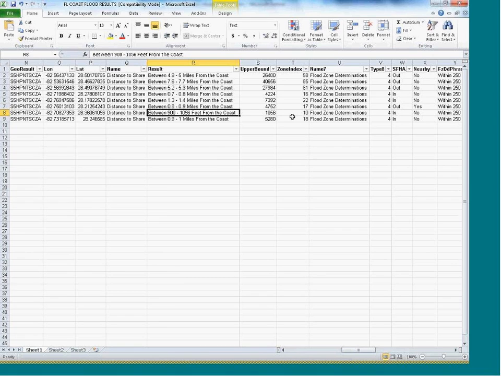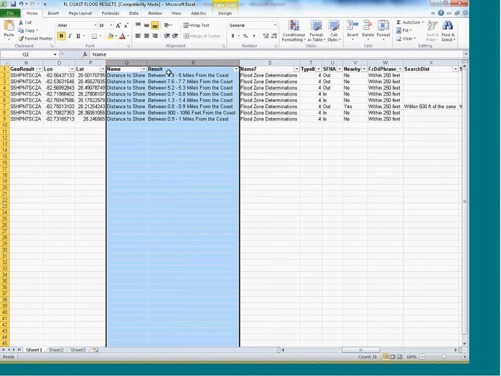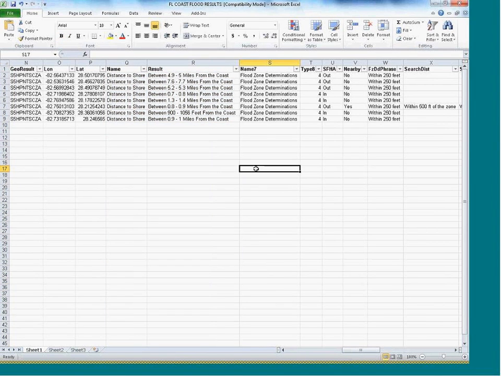And the zone index just tells you which bucket we measured from. So if this said within 100 feet, that would be the first bucket, so you see a number 1 here. If they're important to you, you can just delete them right off your spreadsheet, and these 2 columns are the same information that you would receive on the regular Riskmeter report.